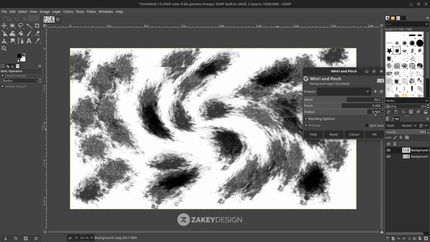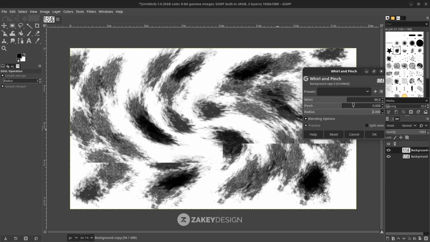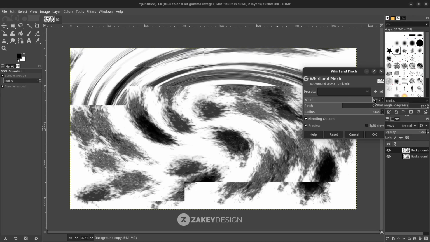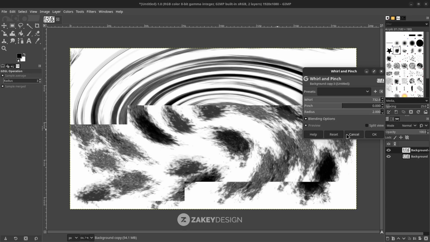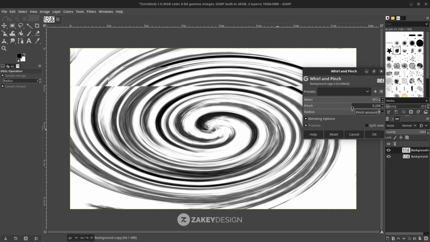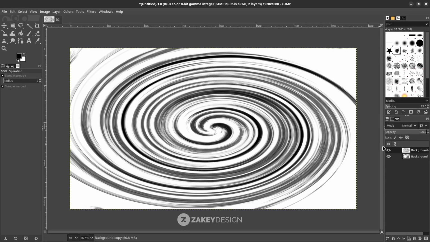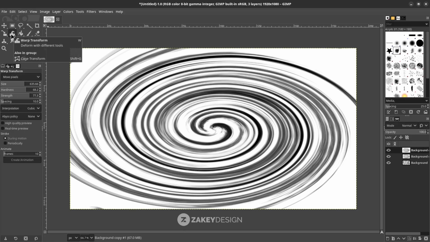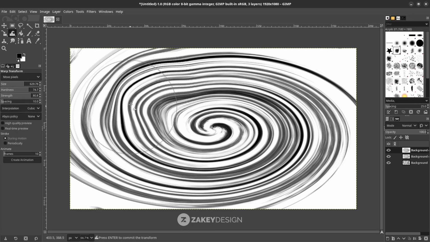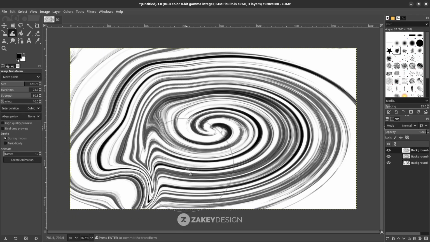Okay, make the radius full and the angle, and a pinch, and click OK. And next, what we're going to do is use this warp transform. So duplicate this layer, click this duplicate again, and click this warp transform. You can increase the size, the hardness, and the strength too. So just make some abstract movement.